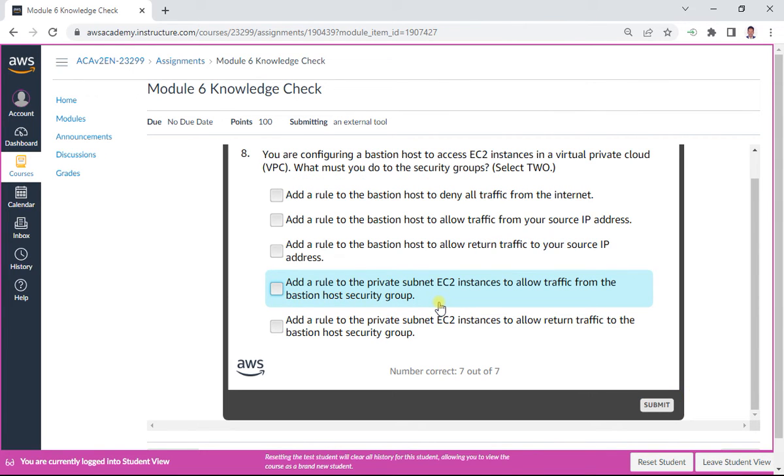So you are configuring a Bastion host to access an EC2 instance in a VPC. What must you do to the security groups? Select 2. So let me add a rule to the Bastion host to allow traffic from your source IP. And add a rule to the private subnet EC2 instance to allow traffic from the Bastion host security group. Let me check this one.